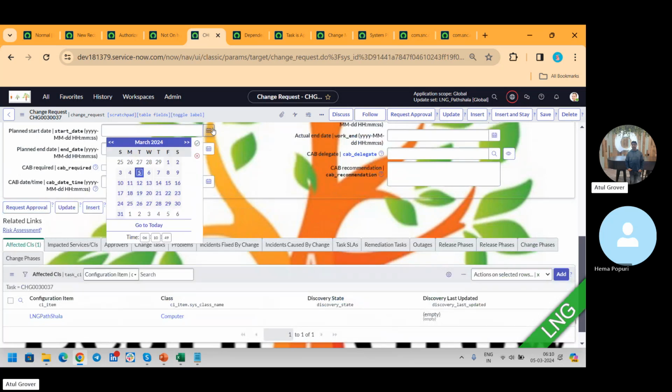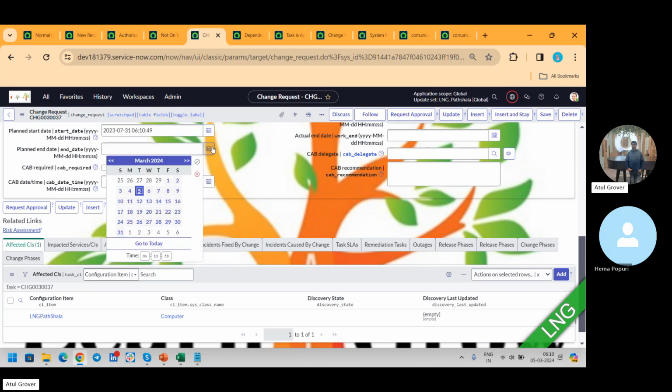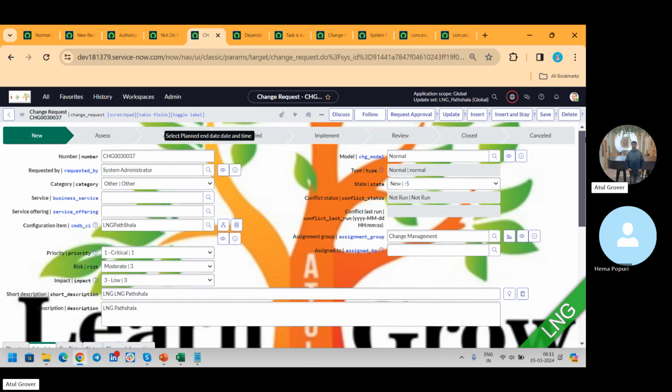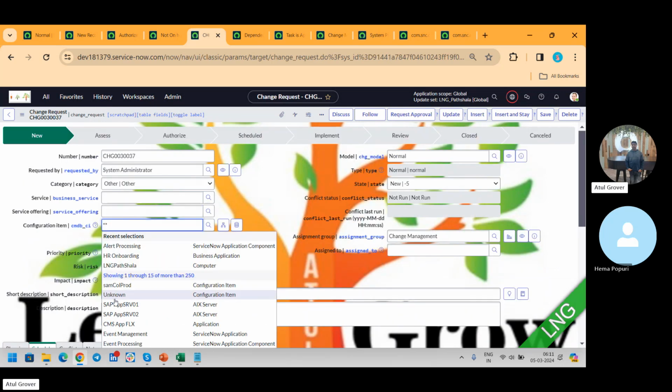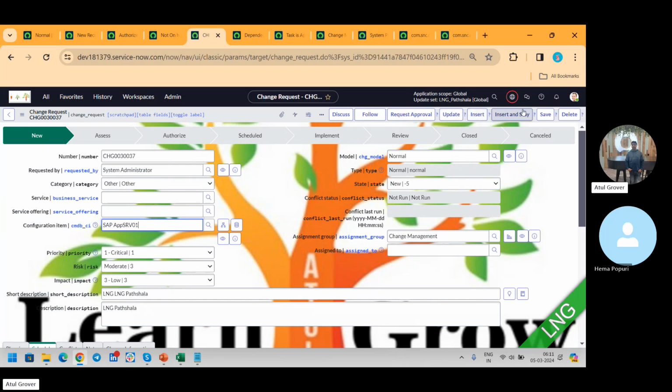I am intentionally putting the back date to show you something on the conflict part. I doubt we have anything like this as well, or I need to change the CI. Let me say like this. And let me change the CI as well, so that I can say this thing and save.